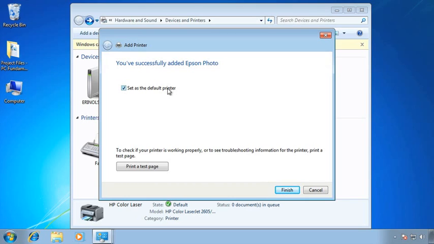The last step is to always determine if you want to set this as the default printer, and I'm actually going to remove that check mark. I want to keep my HP as the default printer. And then normally I do recommend that you click the button that says Print a Test Page. That's how you'll be able to tell if you have set up the printer correctly. I'm not going to do that because of course you won't be able to see it happen. So I'm simply going to click Finish.